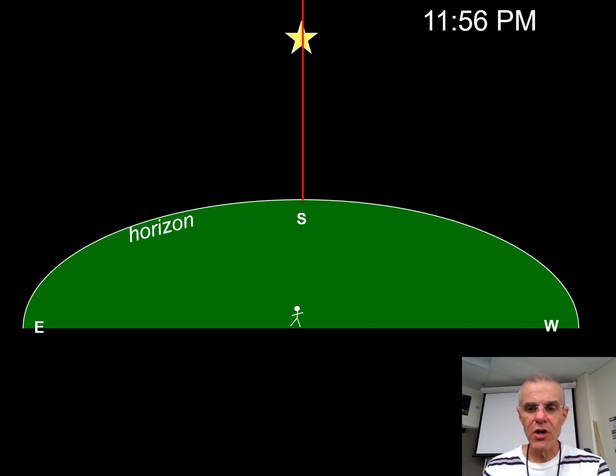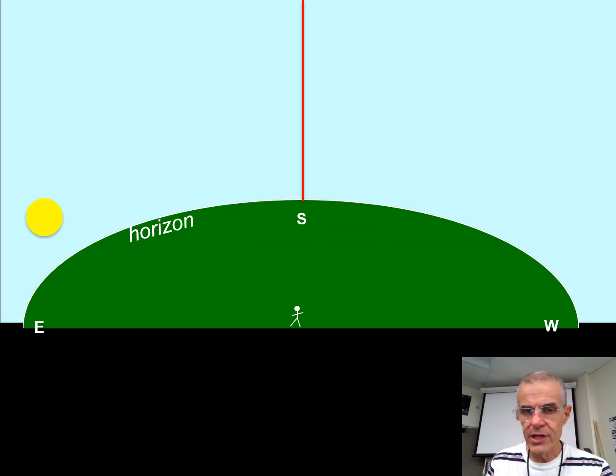That is the time for a star to go around and come back. You probably didn't know that, but the stars take a little bit different amount of time, 4 minutes difference. The stars do it in 4 minutes less time. But look, there it goes again.